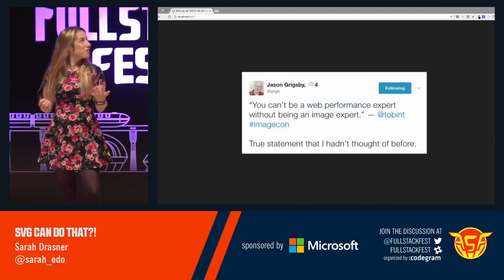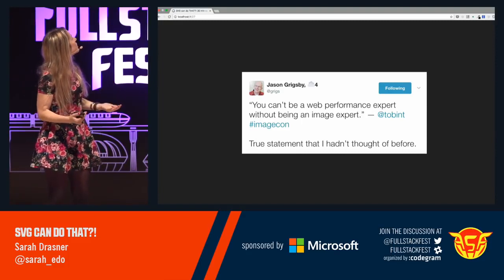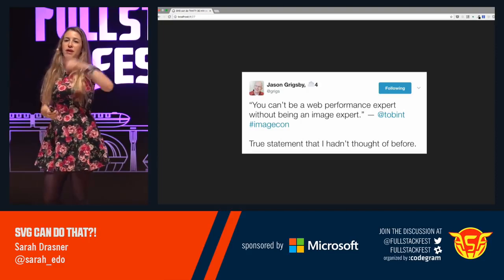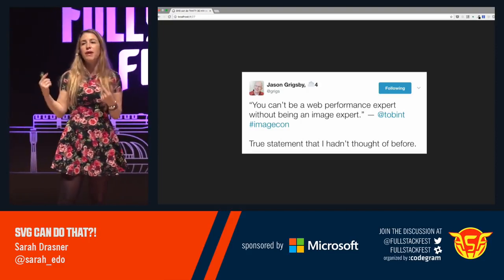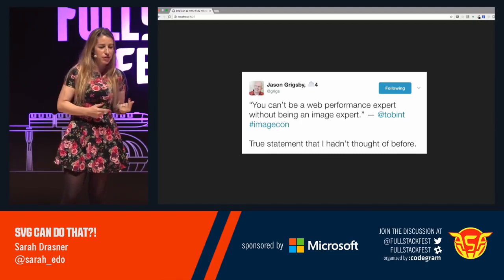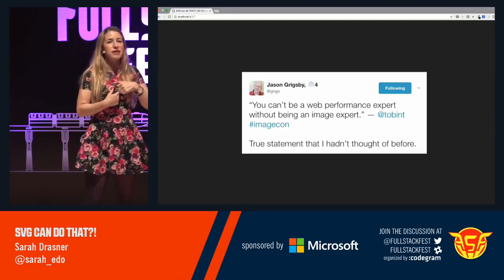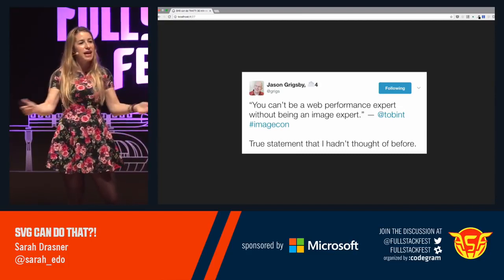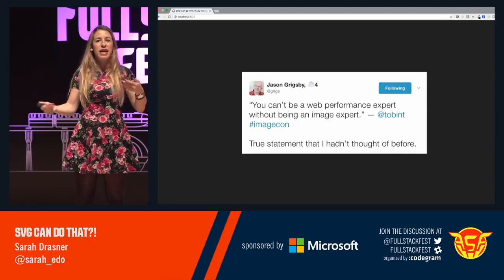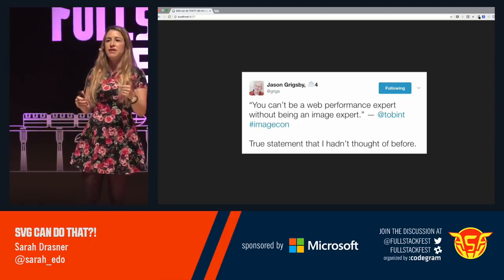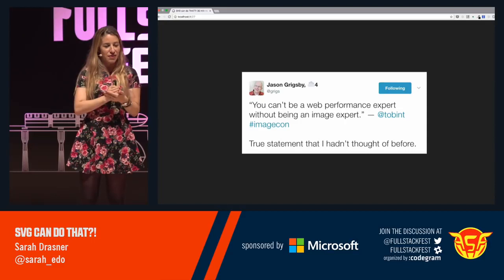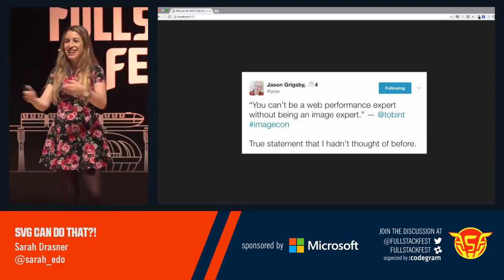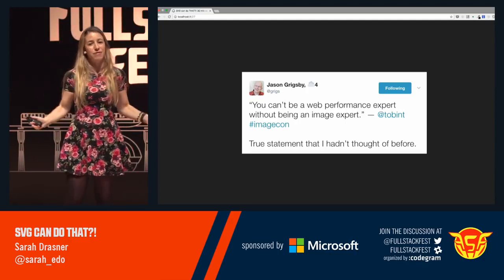So I love this quote. You can't be a web performance expert without being an image expert. It's actually pretty true if you think about it. If you think about that last graphic, if you're not thinking about the size of your graphics, then you're really doing yourself a disservice. I used to be a consultant before I worked for Microsoft, and this company hired me because they had 10-second page load times. And just by optimizing the SVGs on their site, I brought the site speed down to less than 2 seconds. All of those seconds of performance gains came from the graphics.